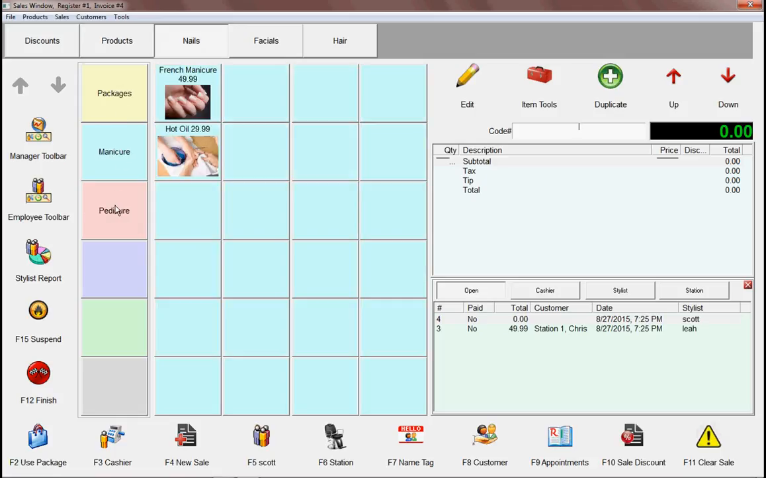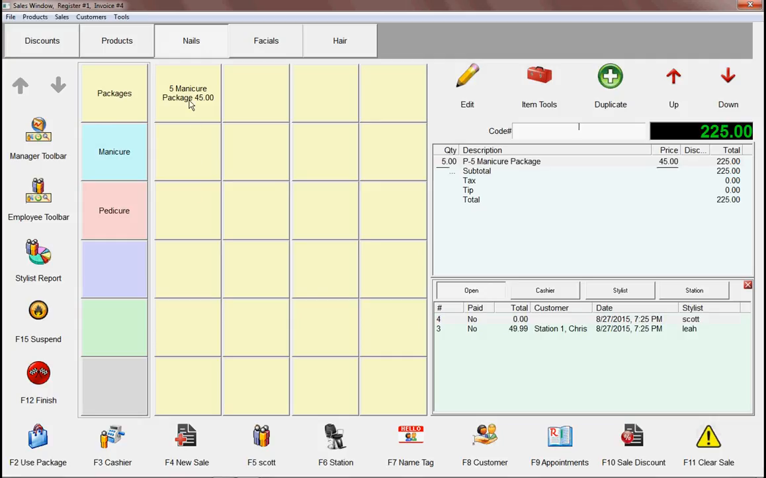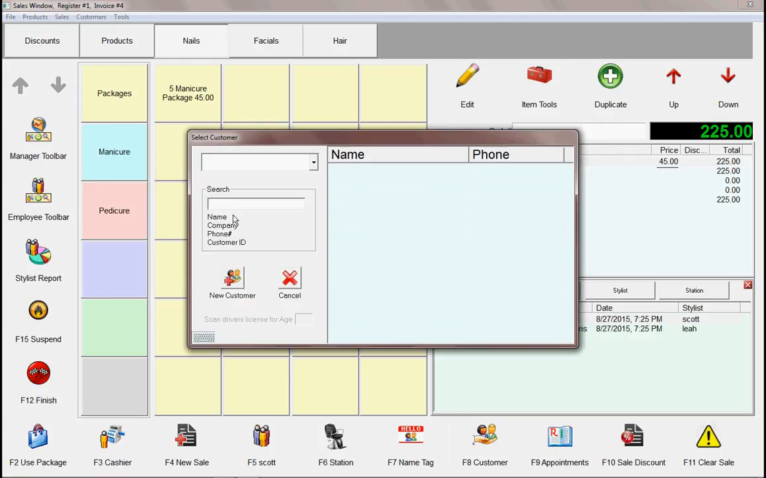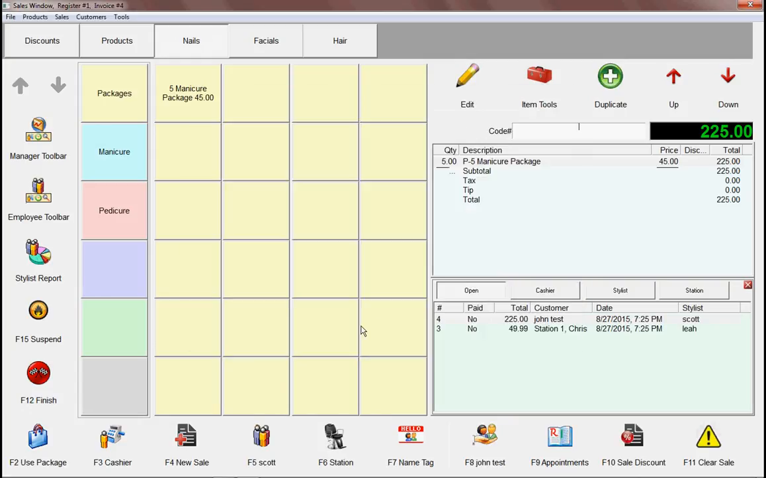Alright, so here's something of interest, packages. You can sell something as a package. If you designate something as a package, first it assigns a default. So for example, this is 5 manicures, it rings up 5. Normal price for each is 45, so the total for this package is 225. So what you do if you're doing a package is you have to select a customer that this package is going to be sold to, and then you complete the transaction using that customer.